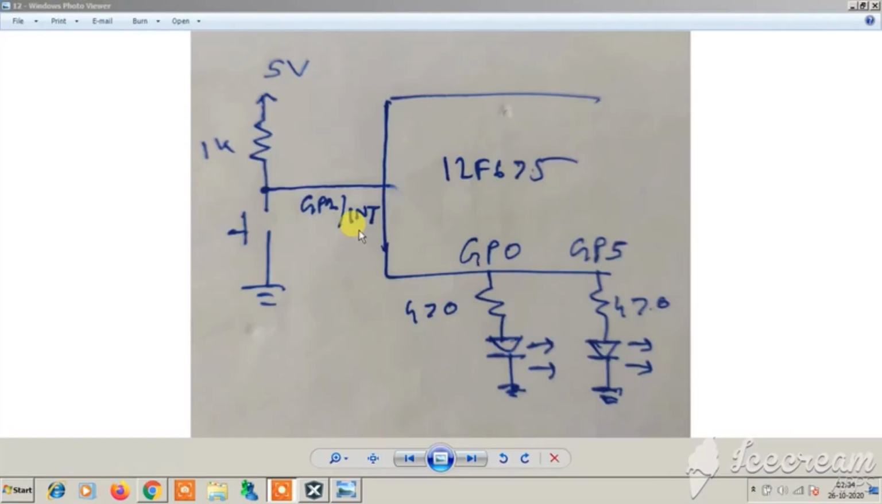Now you can see the circuitry here. The GP2/INT is connected to a push button with a 1 kilo ohm pull-up resistor, you can see here, and GP0 is connected to an LED, and GP5 is connected to an LED. So the GP0 will blink continuously inside the main loop, and on the occurrence of the ISR, this GP5 will blink once, and then it will again return to the main code.